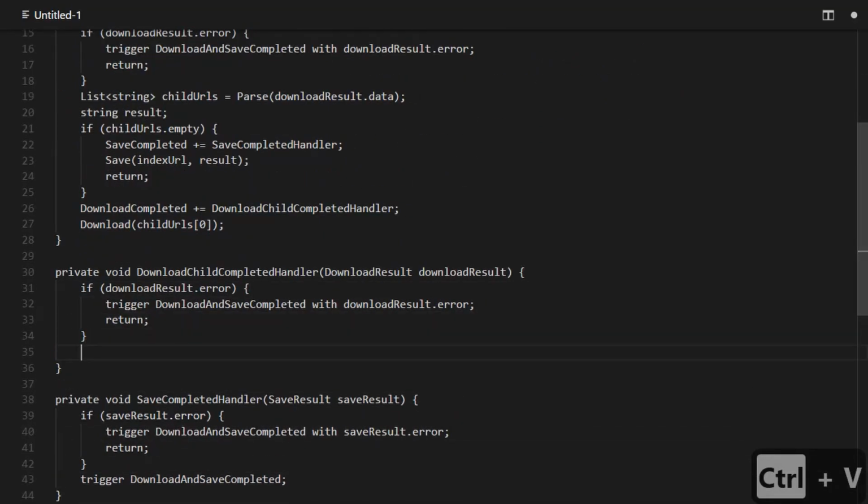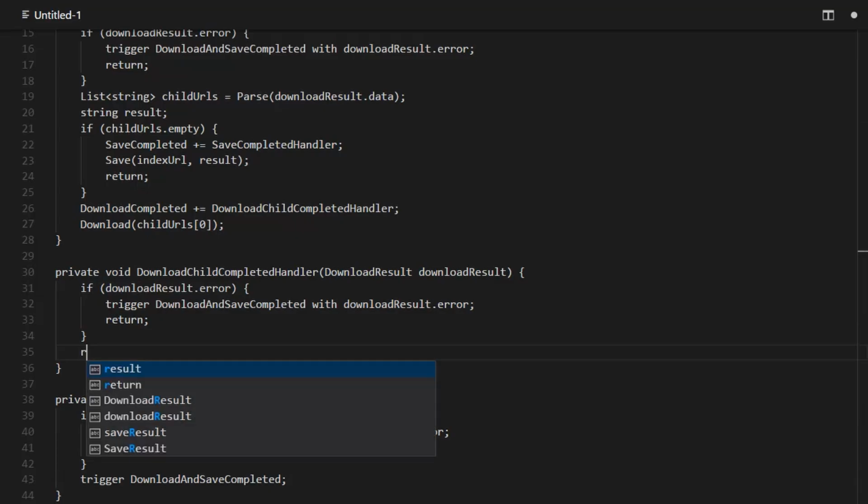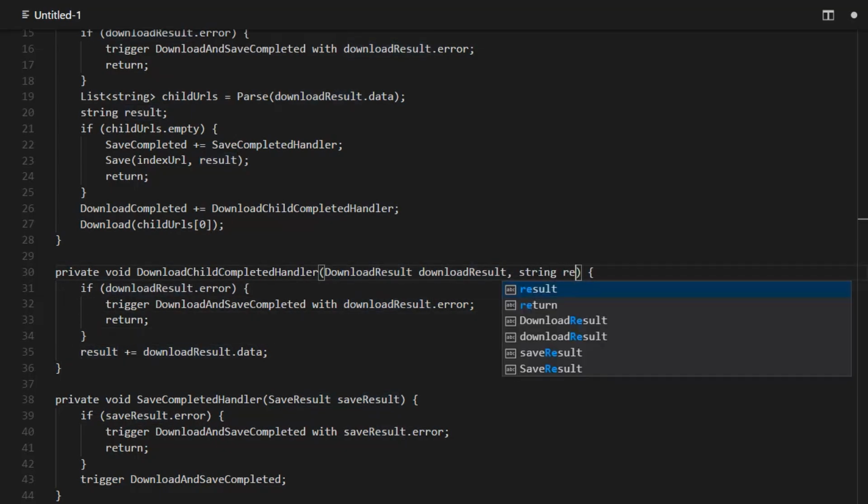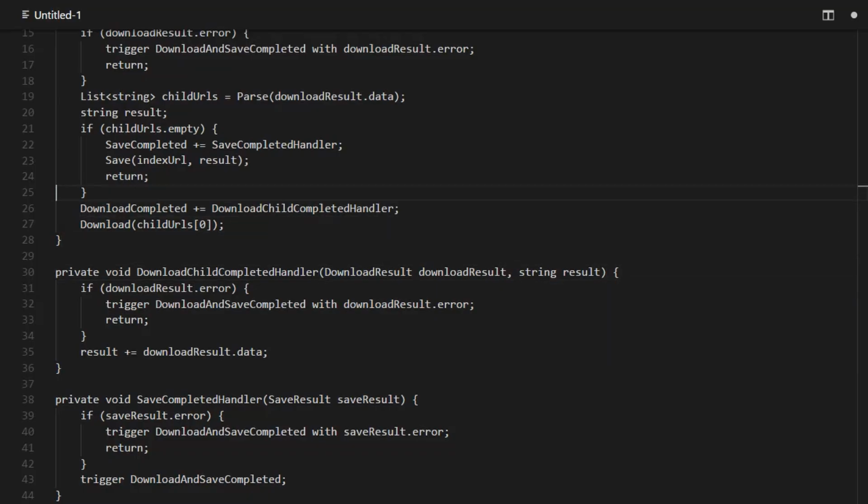Okay, so we don't have an error. We have data. Now what I want to do is add that data to our result string. So we're going to append on download result.data, except, of course, we don't have any result here. So what I end up having to do is pass the result so far. You can call that result so far if you want. And I end up having to pass this into my handler. So now I'm changing this back into a delegate where we have download results. Just get rid of those.